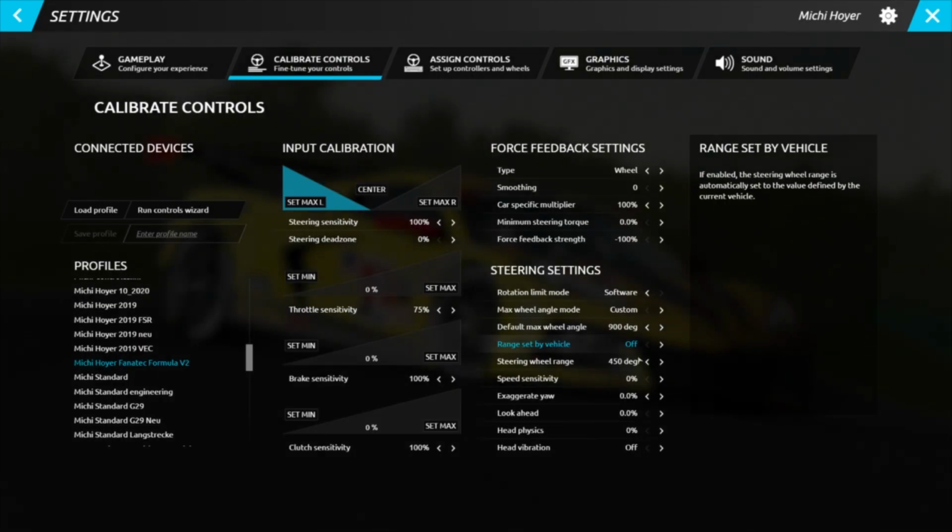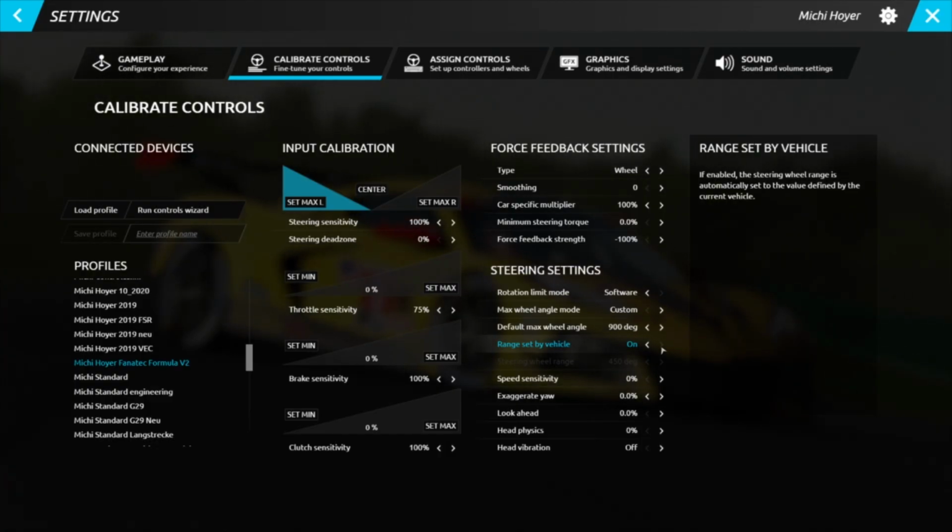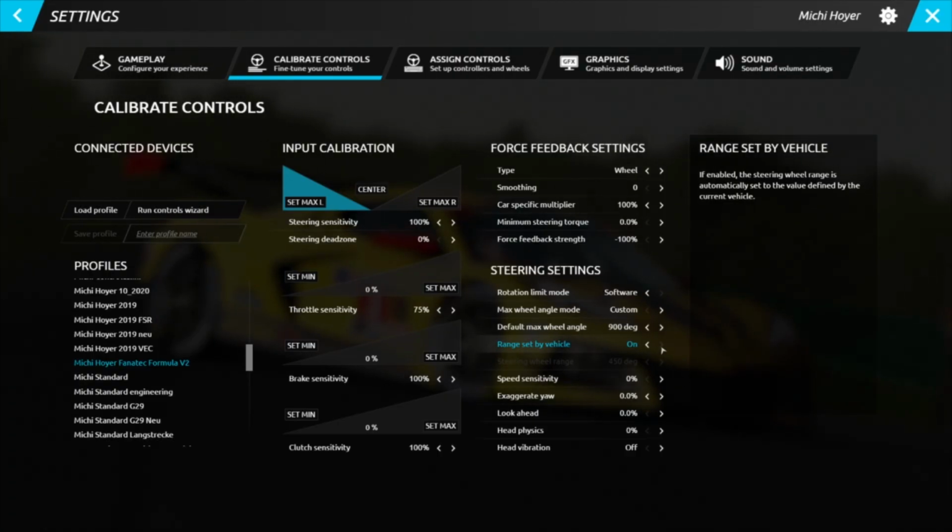Range set by vehicle on means in the setup you always find a value for the steering range. Whatever degree is set in the setup is going to be applied to your steering wheel. That means whatever you do on the steering wheel, you do that on the steering wheel in game as well.